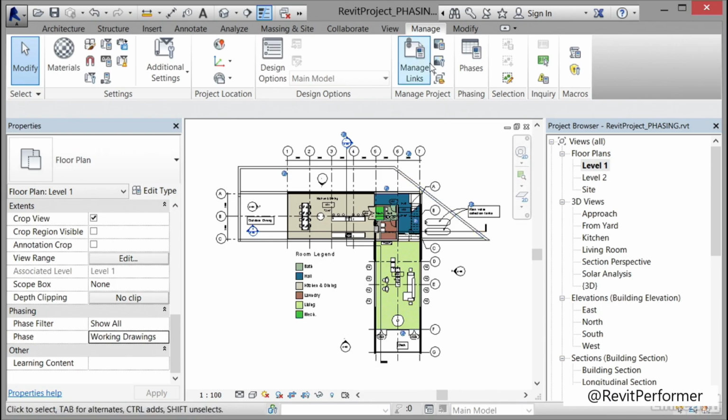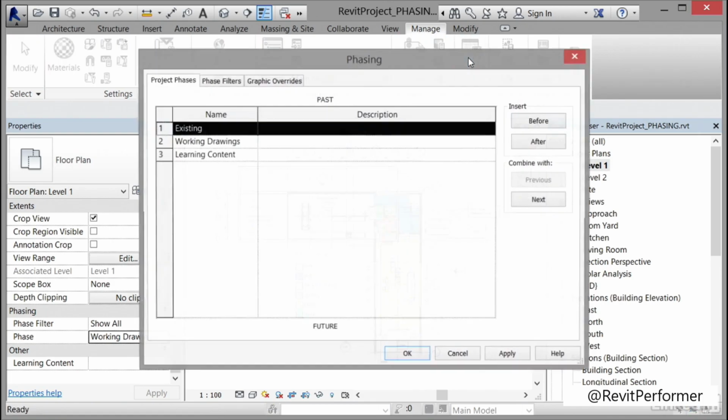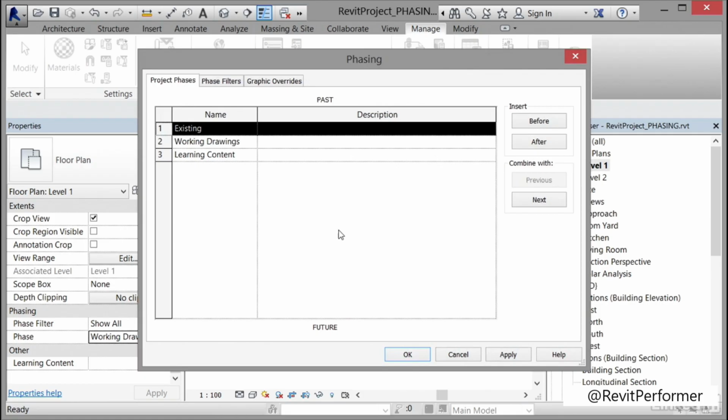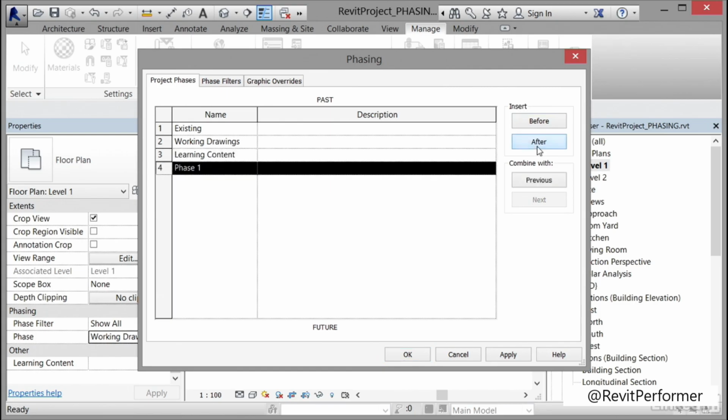So if I go to the Manage tab here and go to Phases, it'll open up the Phasing dialog box. And there's my project phases there. So I can insert these before and after. So if I go there, Learning Content, for example, and click on the 3, and then Insert After, I can add a phase 1, for example. I can then click on it there and give it a name such as, let's say, new build, let's call it. So let's type that in, make sure I spell it correctly, and enter. Now, I'm not going to add a description, and I'm not actually going to use that phase, but that's how you add a new phase to the list if you need it.